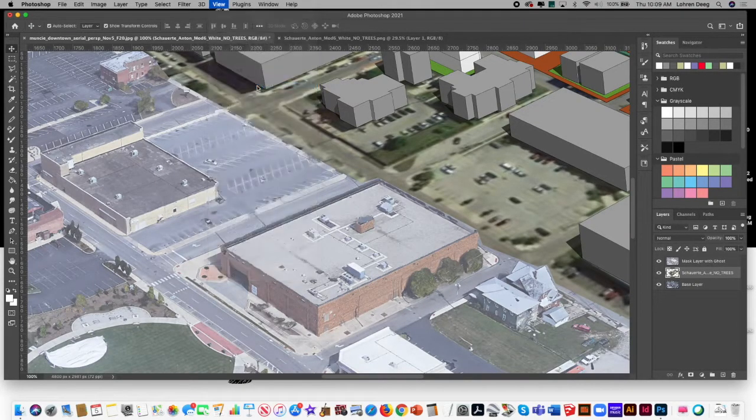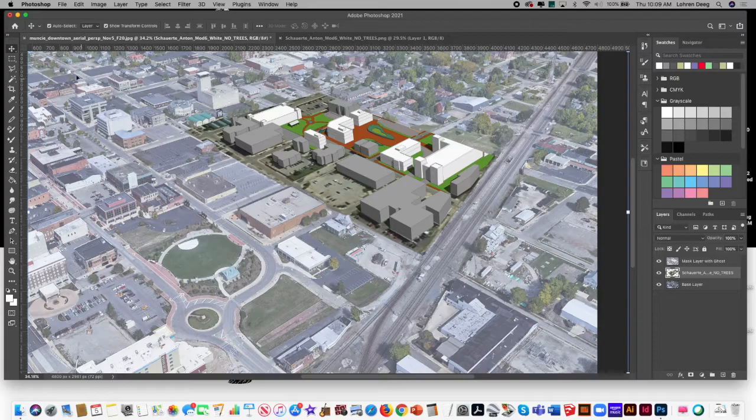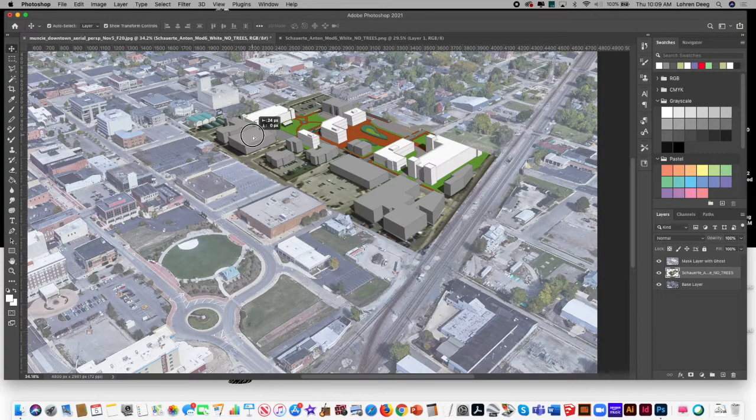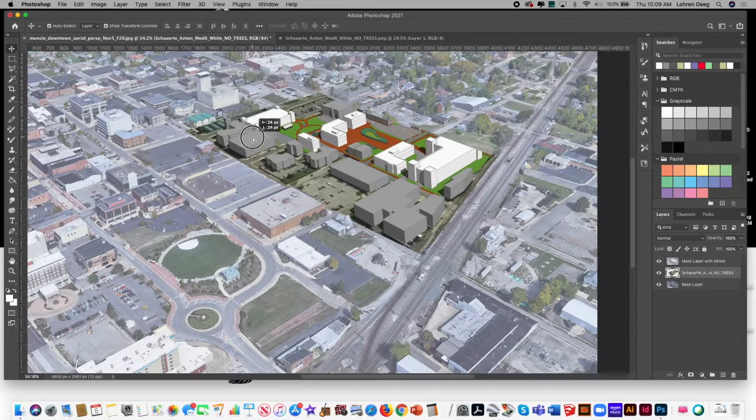Fit layer on screen, like so. I can make some additional adjustments here. Kind of move it around just a little bit more.